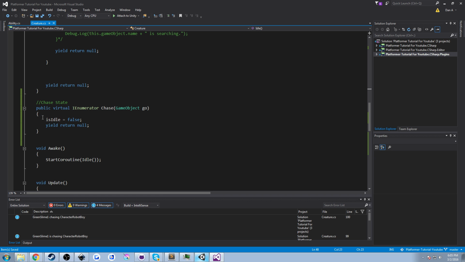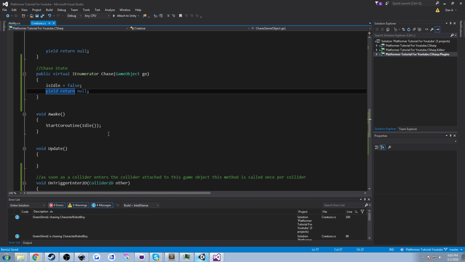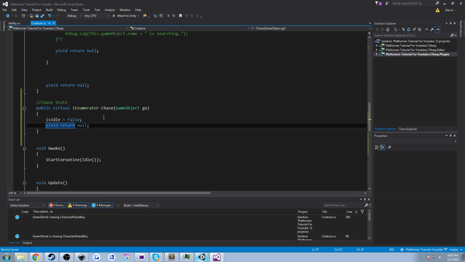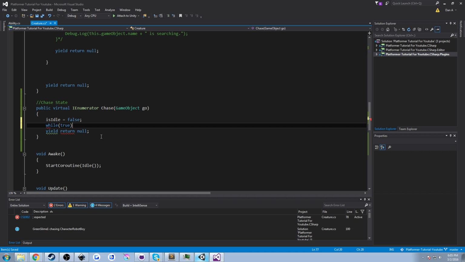The only coroutine that will be in is chase. Now you might see a glaring issue, and the glaring issue is this. Well, if we're in chase, that's great, but we're not actually doing anything in chase. We're just sitting. It's going to set is idle to false, and it's going to immediately quit. So we're going to actually create another while loop. I'm going to write true in there for now.